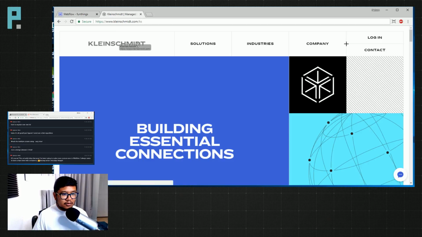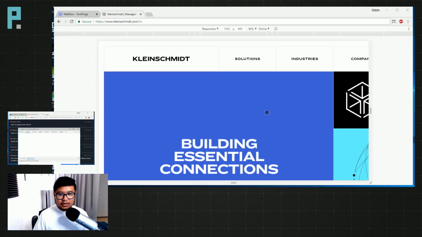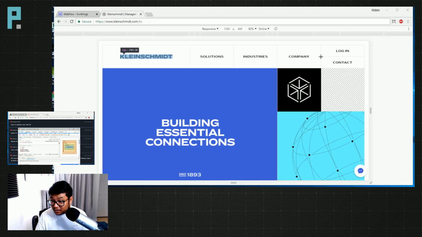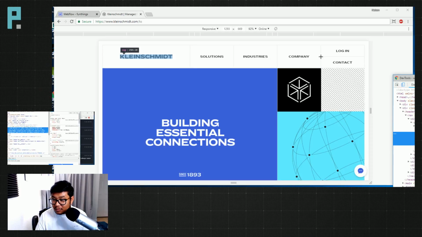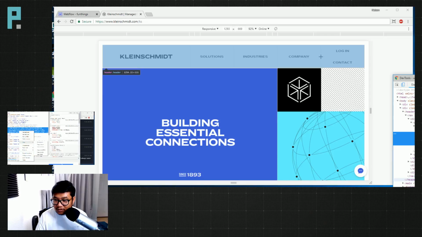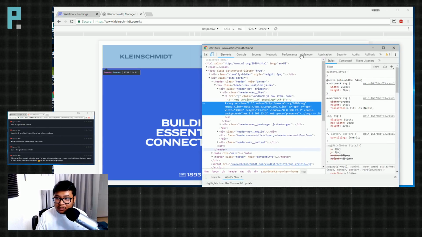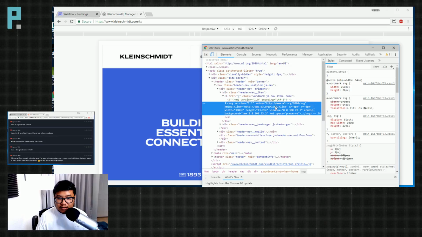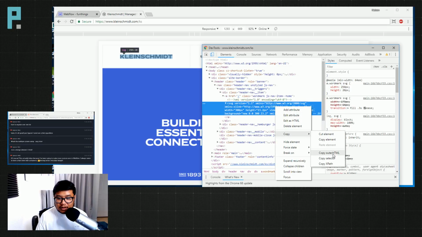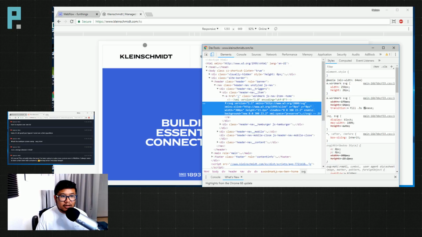Is this a logo? Or like, what type is that? Wait a minute, is that SVG? Yeah, it's SVG. Here, watch this. You can copy outer HTML, right? Let me see here.